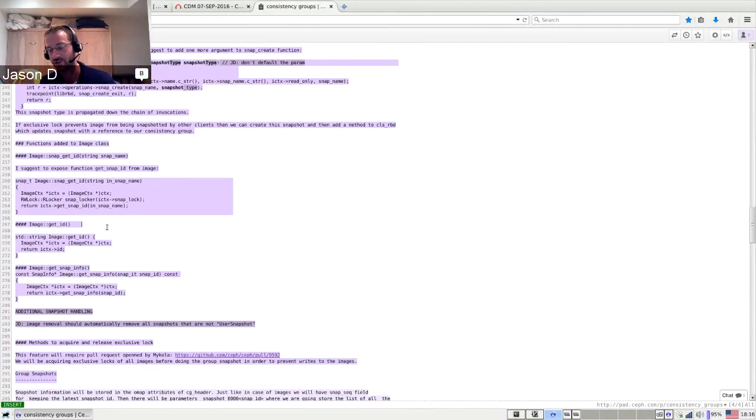And you can close all your images. If you have a failure at any point in time, if you couldn't open one of the images, abort. If you couldn't grab the exclusive lock for one of the images, abort. If a snapshot failed to be created on one, do you abort, or do you just return an error and force the user to say group snap remove to get to a clean state?